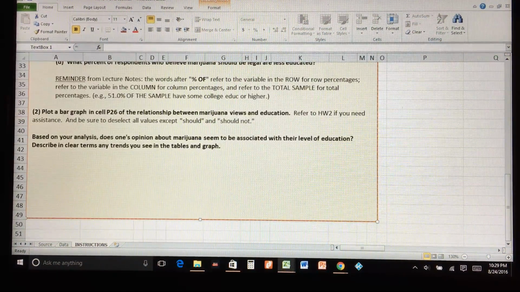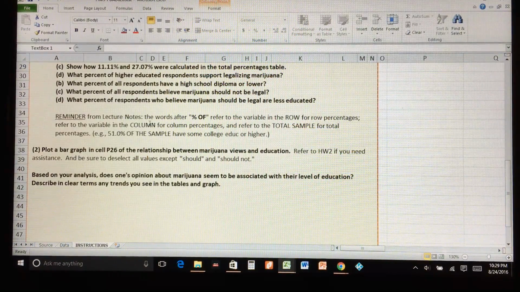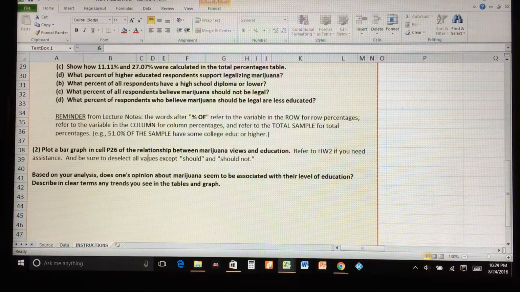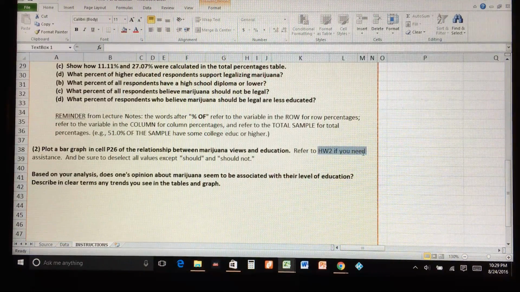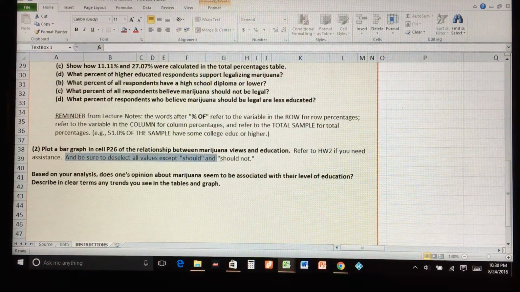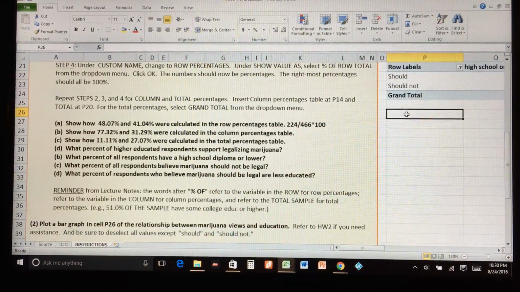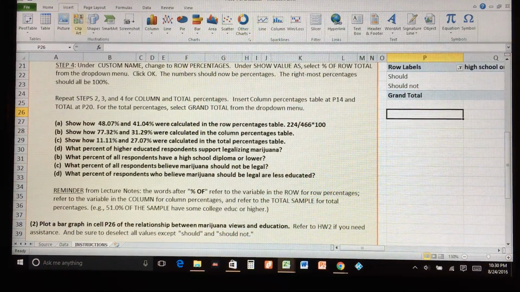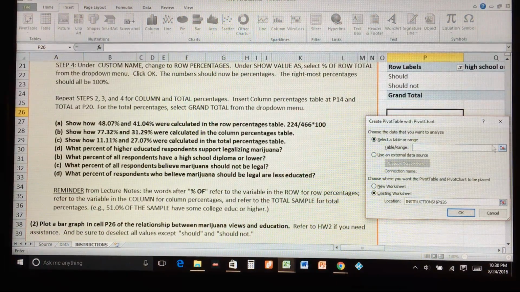So let's move on to plotting a bar graph in cell 26. With a bar graph, we refer to homework 2 if we need assistance, because we did a bar graph there. Yeah, bar or column graph. We want to show the relationship between opinions about marijuana and education. So let's go to insert another pivot table. Actually, we're going to make it a pivot chart.